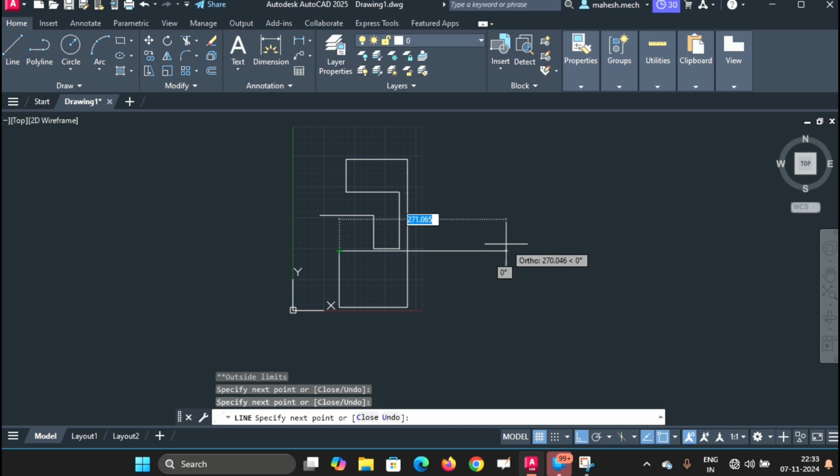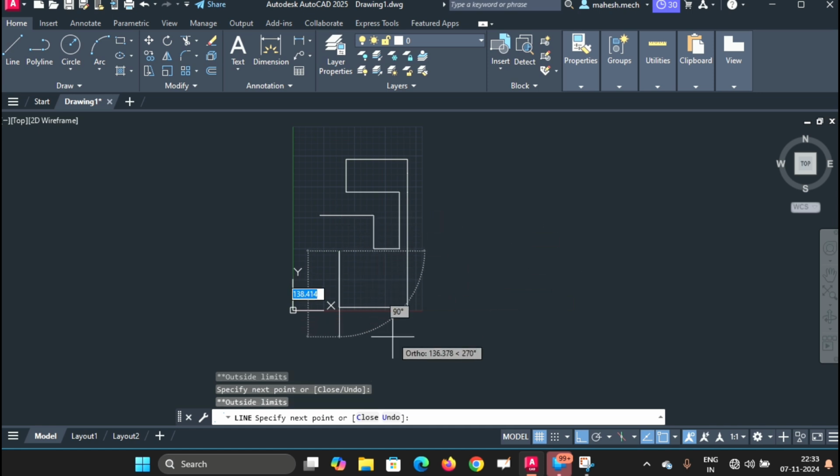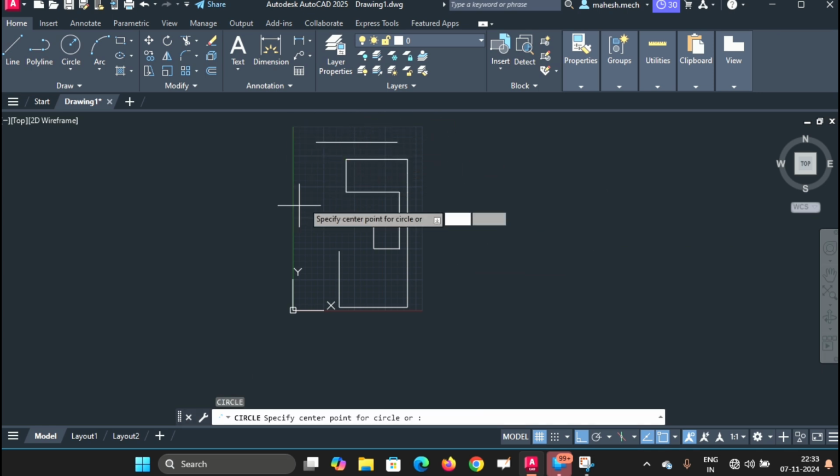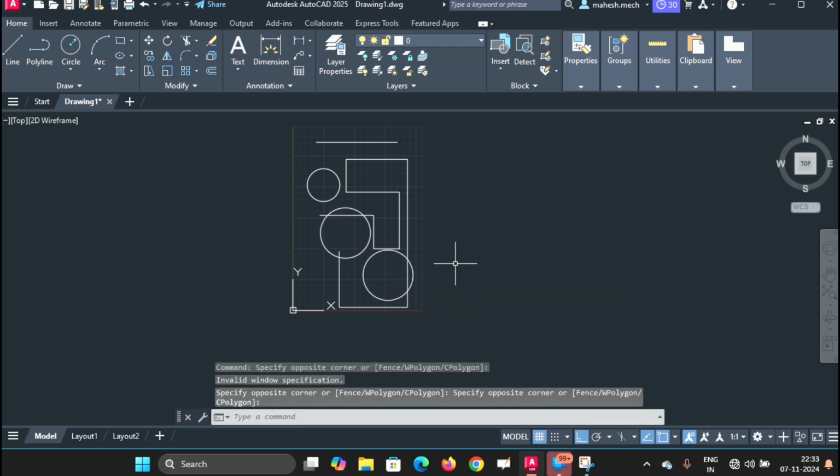Now you can see that I am not able to draw anything here. Are you able to draw here? No. See, even though I am trying to draw something here, I am not able to draw. See here, I want to draw, but here inside the limit I am able to draw a line. I am able to draw a circle. You can see that, right? So all these things I can do.